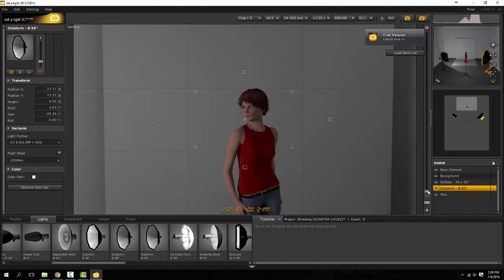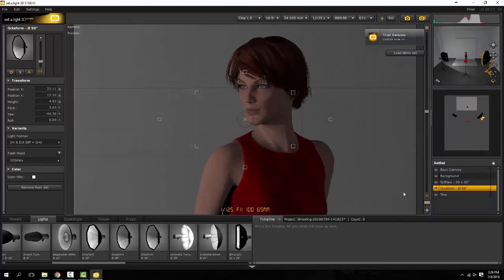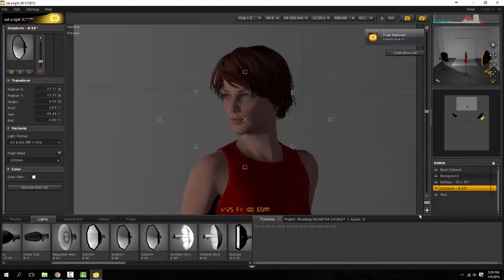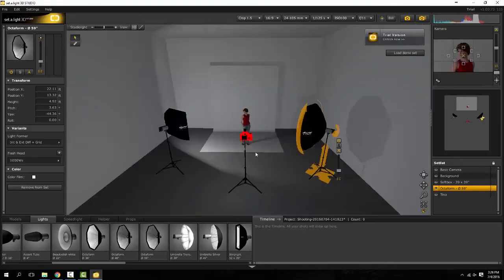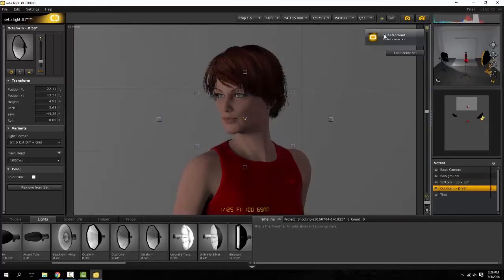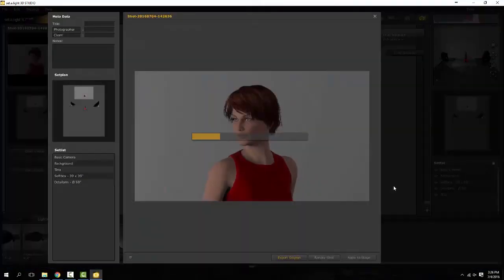We're going to zoom in a little bit here. Basically just try and get it right in on her. Now, as you can see, we only have two lights in this little scene here. We have essentially two softboxes, a softbox and an octoform box. Let's go ahead, do a quick render, see what we have going on.